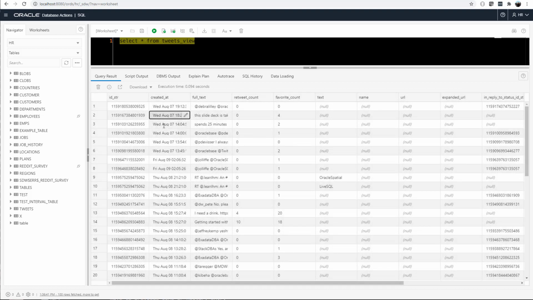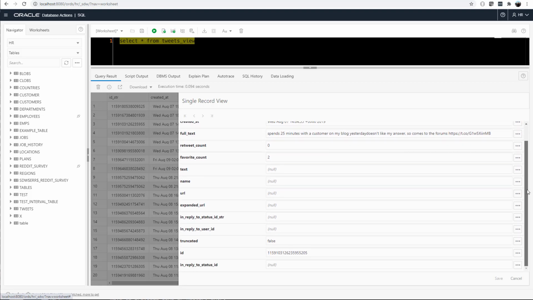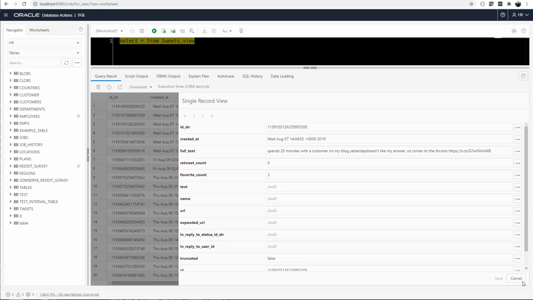Also got a single record view here. So if you have a wide table, this table is fairly wide, this might be easier for browsing single records. So this opened up in what we call a slider panel. There is a cancel button on the bottom, but you can always hit the escape key to automatically close these, and that's going to be a common theme in the tool.